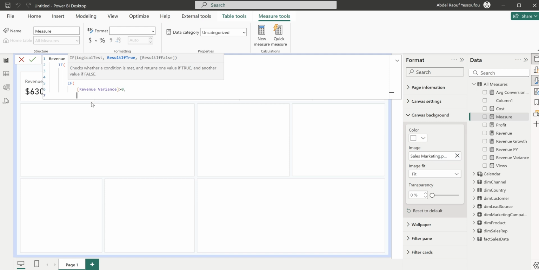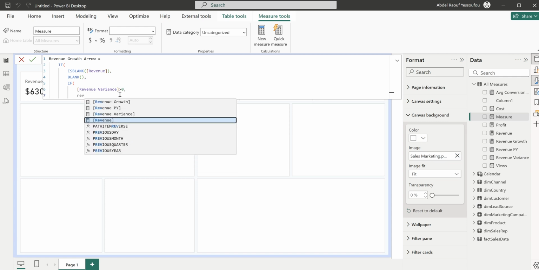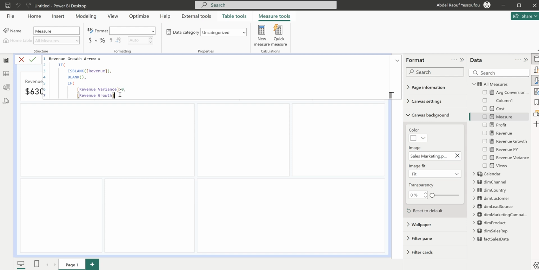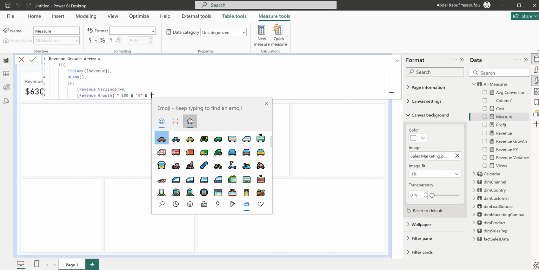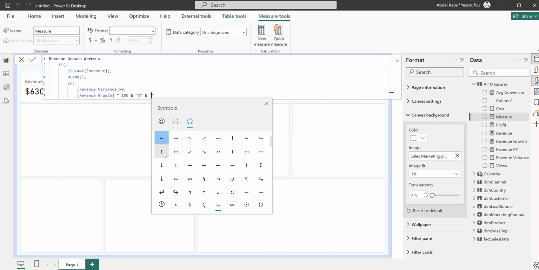and then I'll just bring in the revenue growth percentage. So if it is greater than 0, I bring in the revenue growth percentage, revenue growth. And the revenue growth that we created earlier is not in percentage. What you have to do is to multiply by 100 here, and I want to add the percentage sign, and then I will add the arrow. So for the arrow, you can press window dot. Let's go and get some arrow here. In this case, it is up, so we can use this arrow.